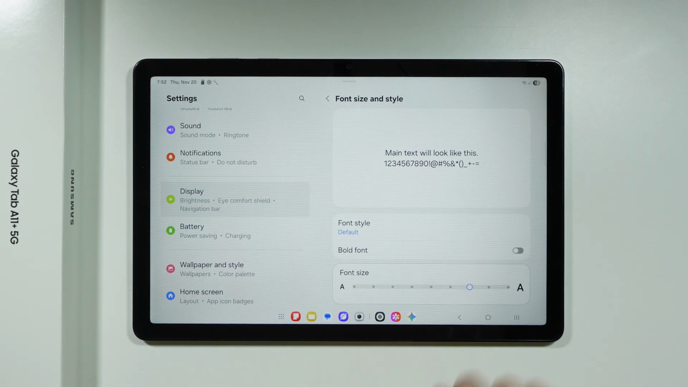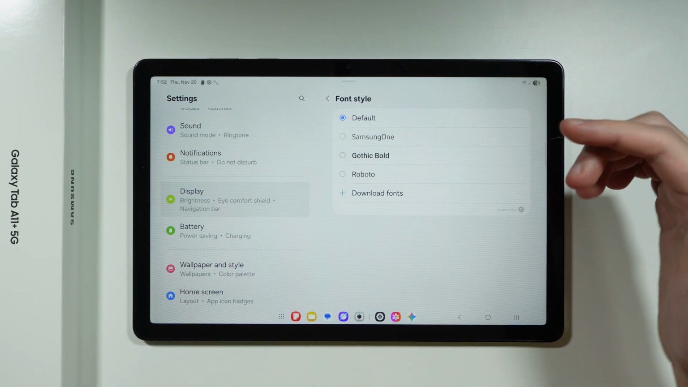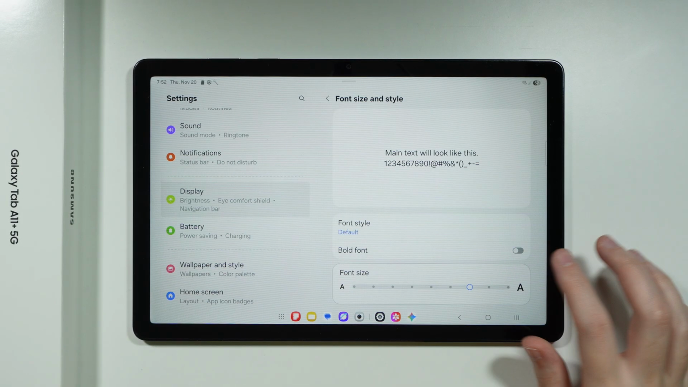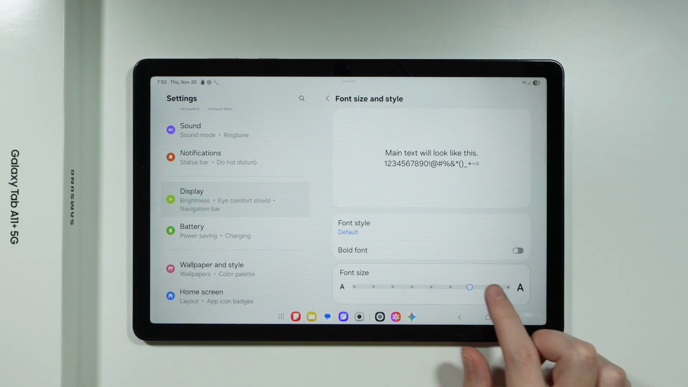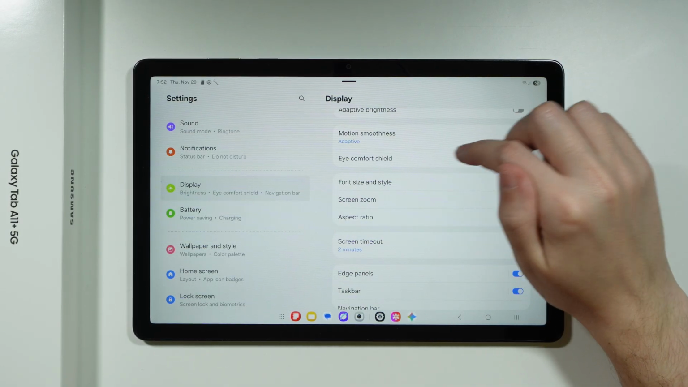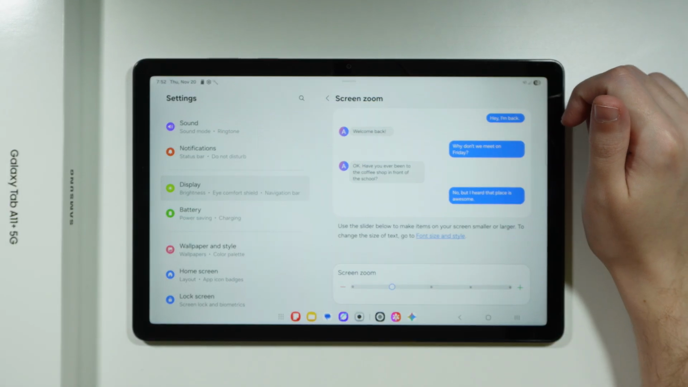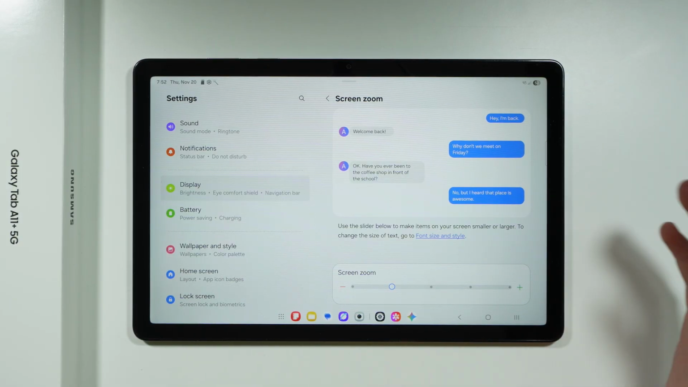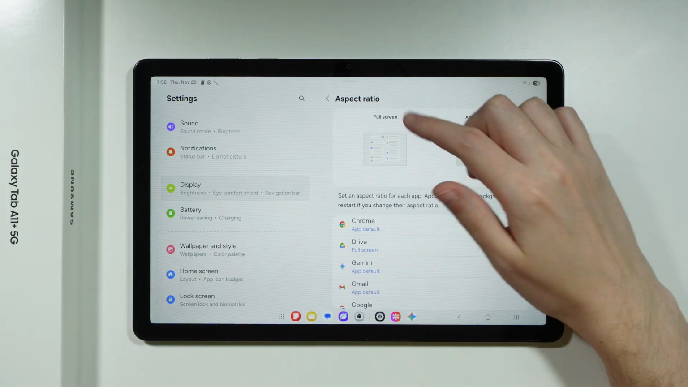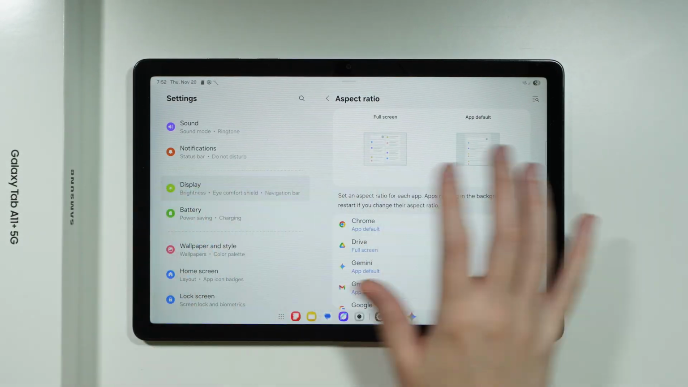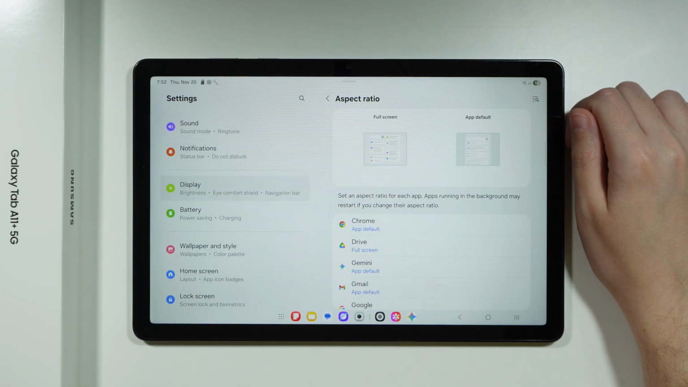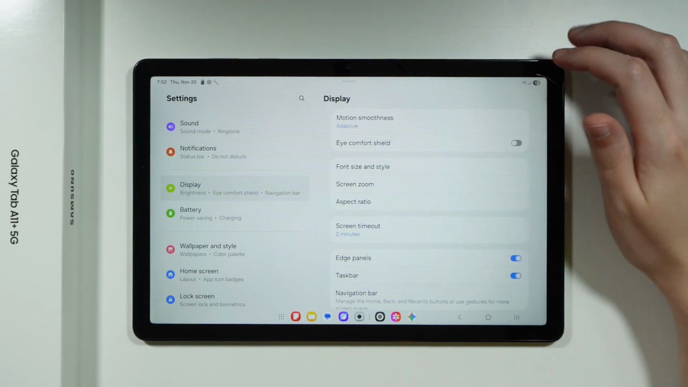Font size and style. In here we can go to the font style in order to choose a different font. We can also make the font thicker, at least in the case of the default font. And we have the font size, which can be of course adjusted in here as well. Now, in here we can also find the screen zoom, so you can make everything smaller or bigger on the screen as well. And the aspect ratio, where you can choose for which apps you want to use the full screen, so this side over here, or the app default size. So you can decide if they should be used vertically or horizontally.